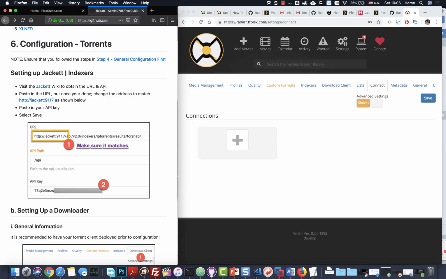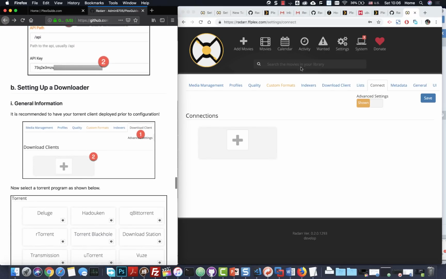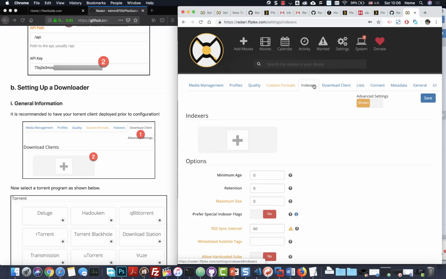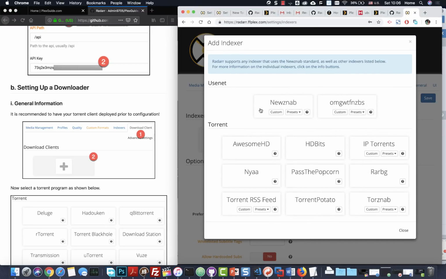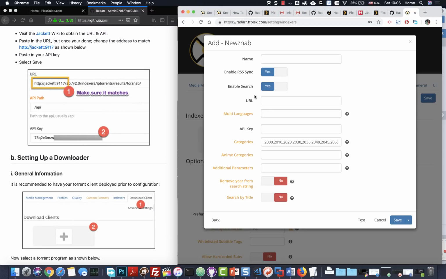Because you're going to type newsnab, paste in the URL, and so on. So yes, you'll set up Jackett, and then you'll put that information in right there. You're going to put the URL, and this comes from Jackett, so you're not going to type this yourself.